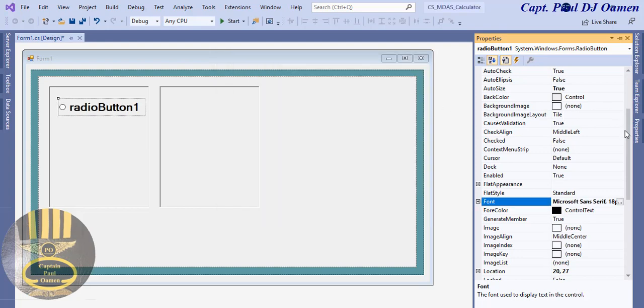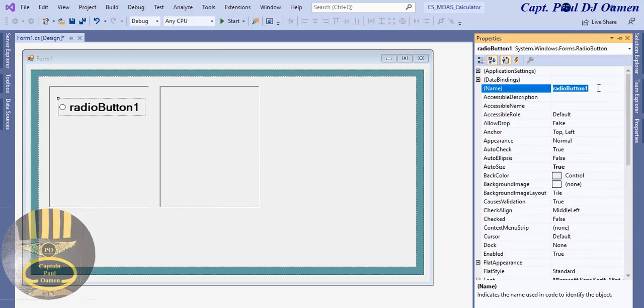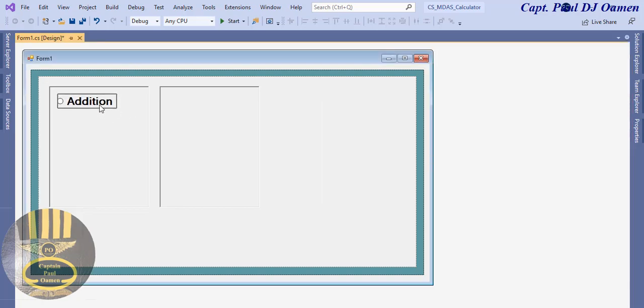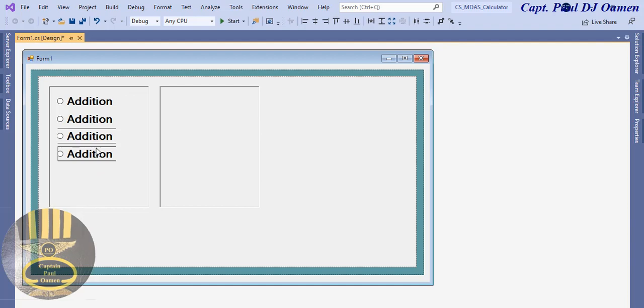That's cool. And let's come up here and I'll just call it RB addition. There. That's the name of that radio button, the variable name. And go right down here. You see here. Change the text to addition. And I'm going to copy this radio button. Now hold on to my control, click and drag. I have 2 and I have 3 and maybe one more. Okay, let's add one more, then we'll position them properly anyway.